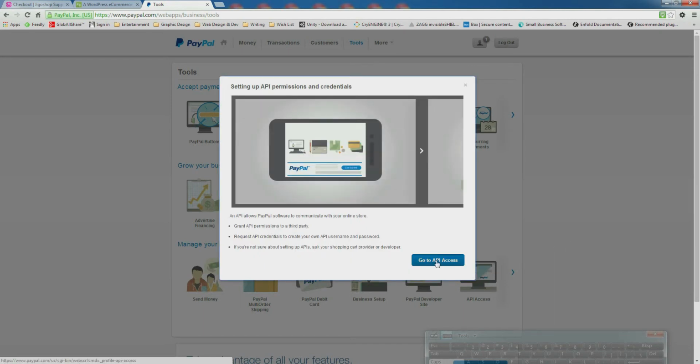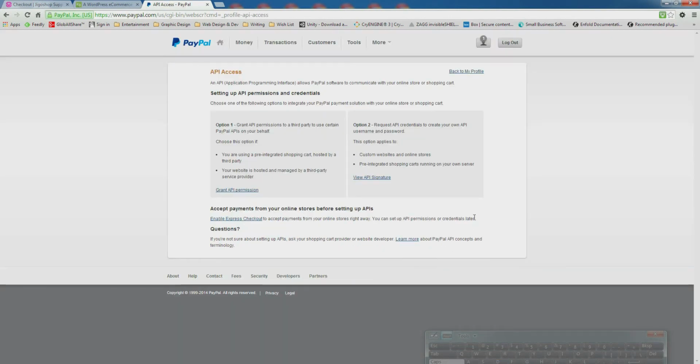And we're going to click Go to API Access when that pop-up pops up. And we're going to use option 2. Now I've already set up this, so when you go into this, there's going to be a button to say set it up. But now that I already have it set up, I can just click View API Access, and my API credentials are already there.